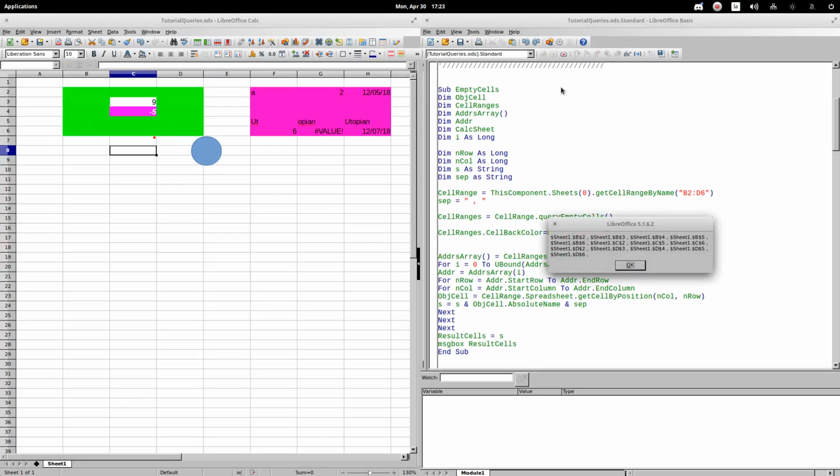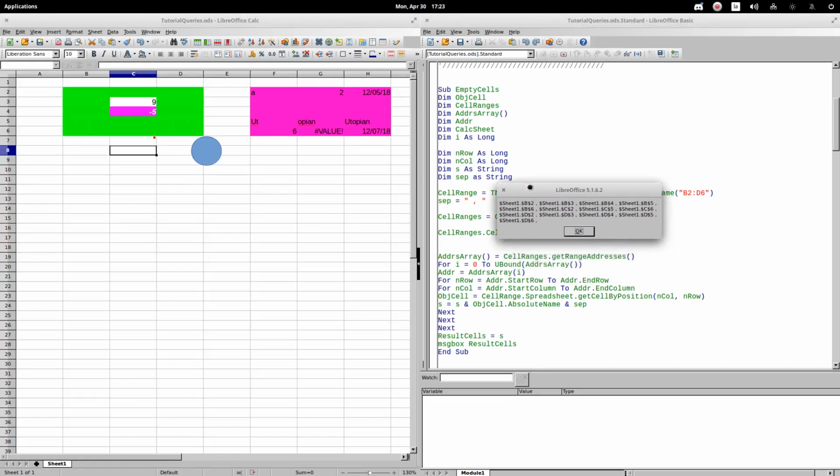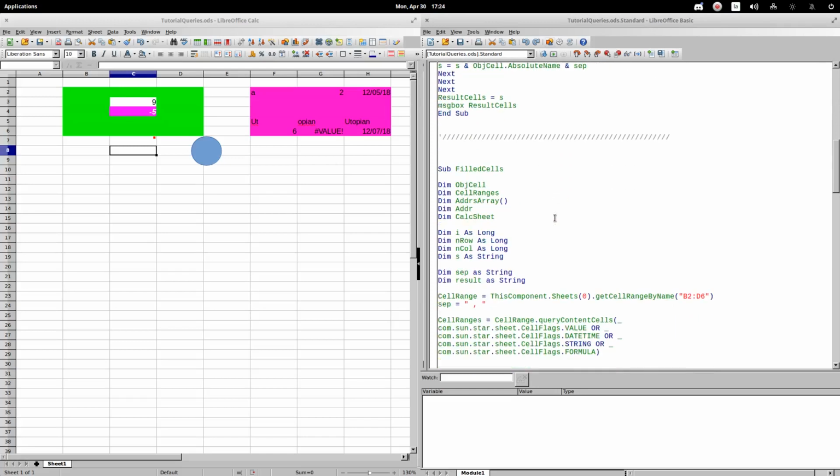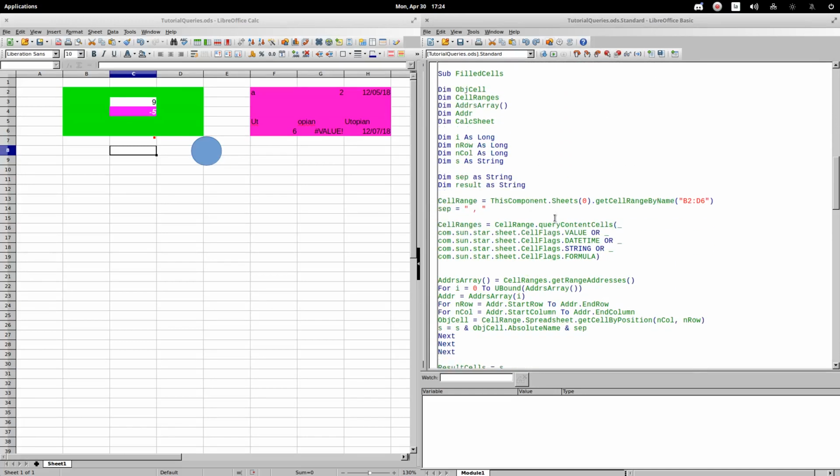Let's execute the procedure. As you can see, it has filled the empty cells with green and has shown me in a message box each and every one of the cells that are empty. Let's go to the next procedure. In the following procedure, we will do the opposite. That is, we will make a query that allows us to obtain those cells that are filled.